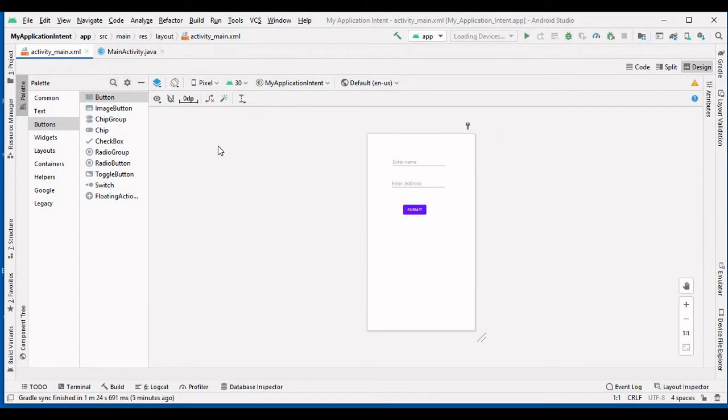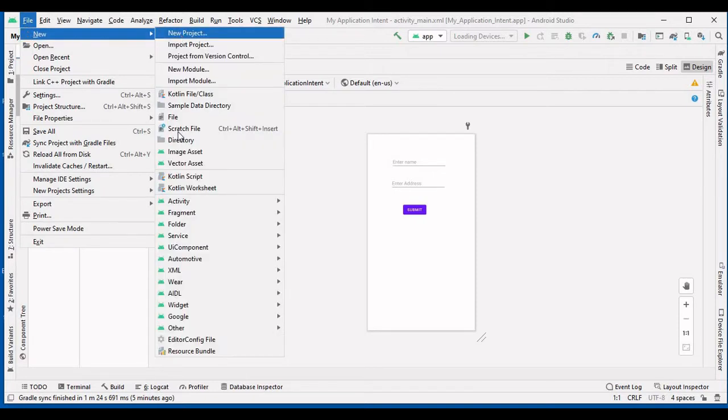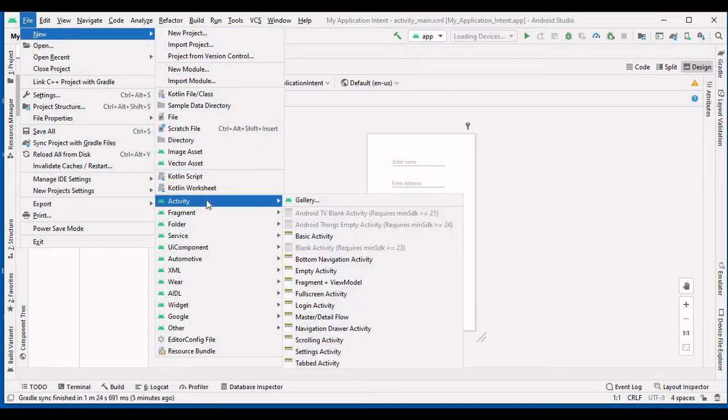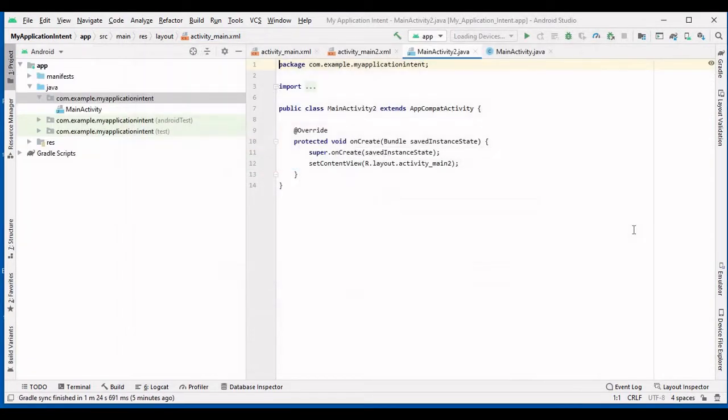Now I said that I have to switch from one activity to another. So for that I will take one more activity. I will go into the File menu, then select New, and after that click on Activity, and after that click on Empty Activity. Here you are able to give the name for your activity. Right now I will keep it as it is, then click on Finish.